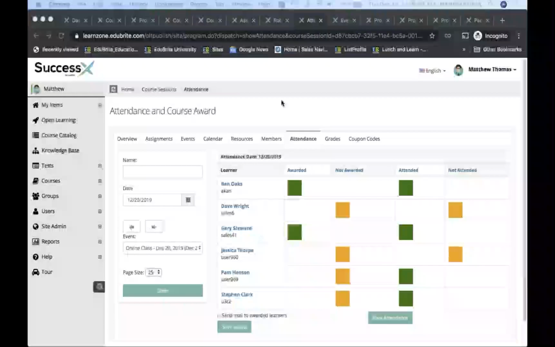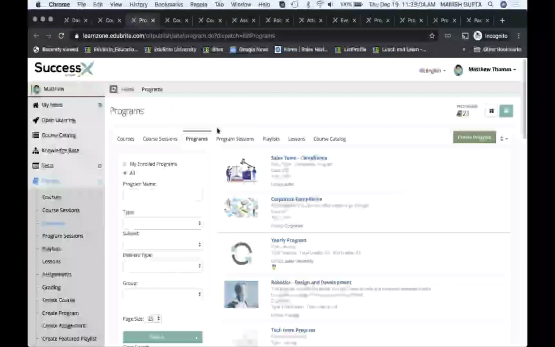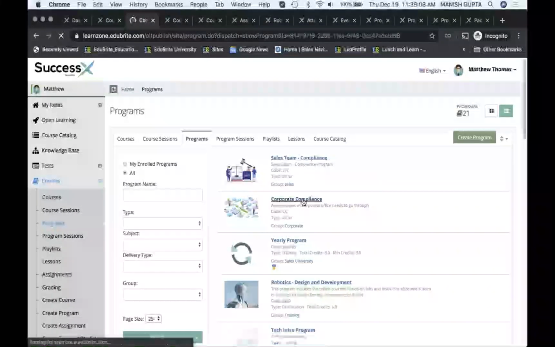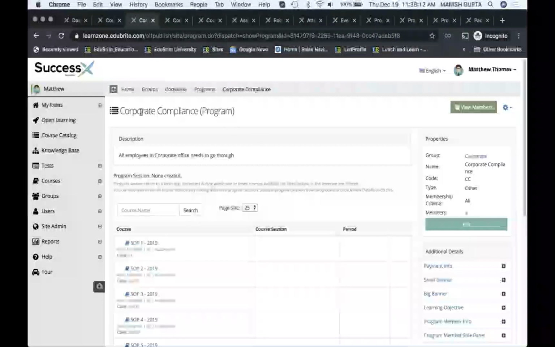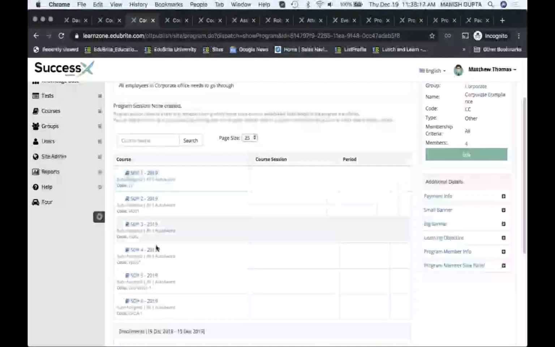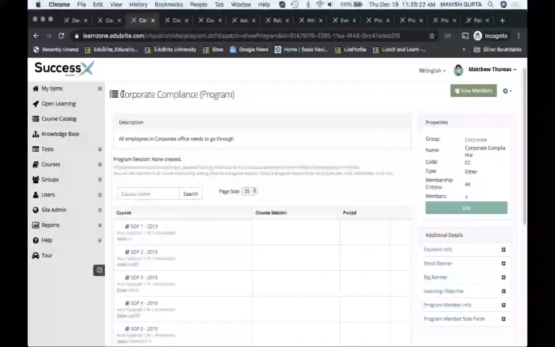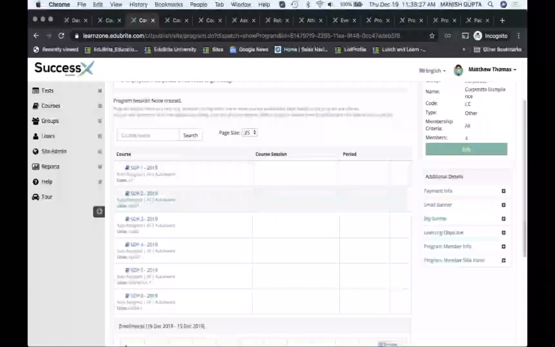So let me go back onto the platform, go into the program here, and show you one of the programs. You can see this is a program created for corporate compliance, and there are multiple SOPs. These are individual courses that are part of this particular compliance. If you're a corporate employee, you'll have to go through all these 6 SOPs. But if you are a departmental employee or working in a different business unit, maybe only a subset of this is applicable.